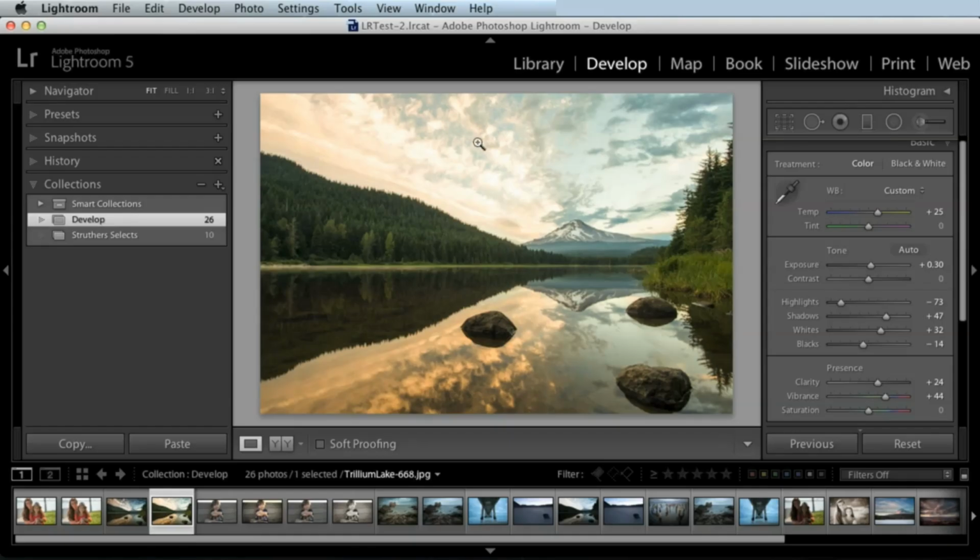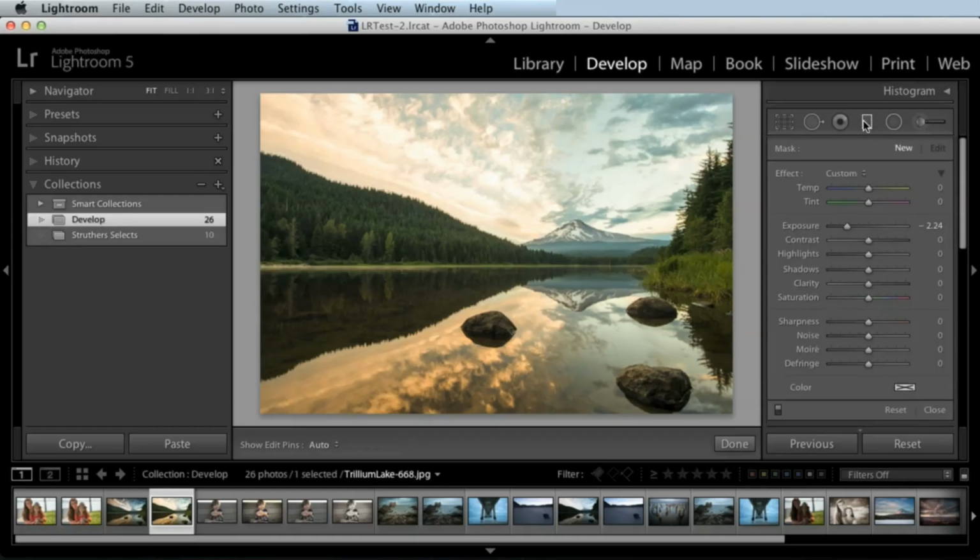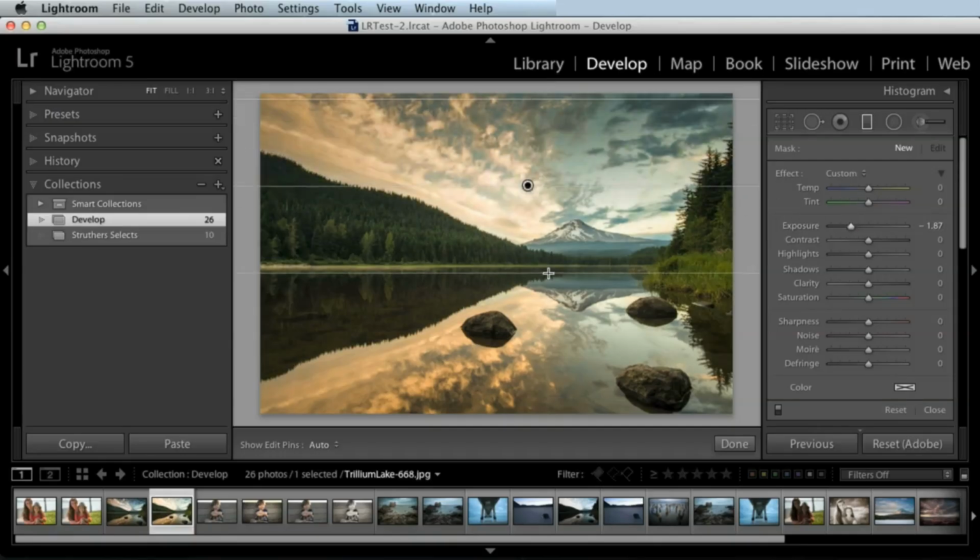The problem is the sky is still really bright. Well, if you go over here to the graduated filter, you can edit a specific part of the photo basically using a neutral density graduated filter like you would use in the field when you were taking the picture, but instead we didn't use one. We can do it after the fact, and we get so much more control with it. Here's how it works. Bunch of sliders that look almost exactly like the basic panel plus a couple, and I bring the exposure down, and then I just click and I drag.